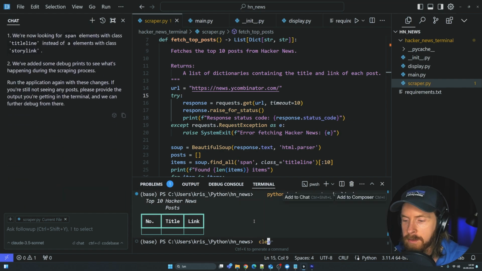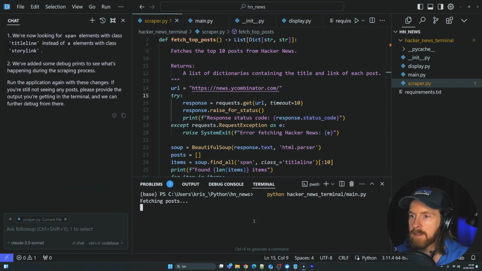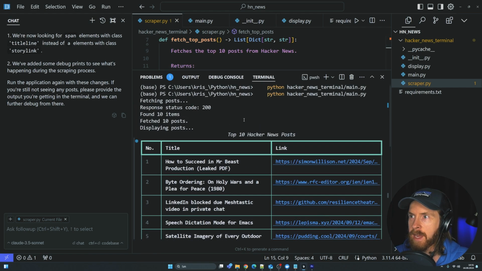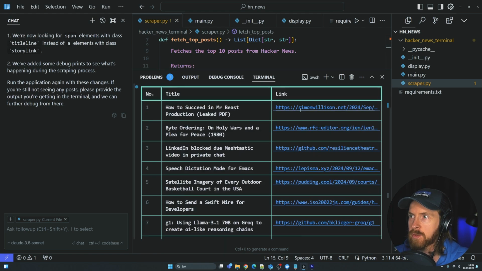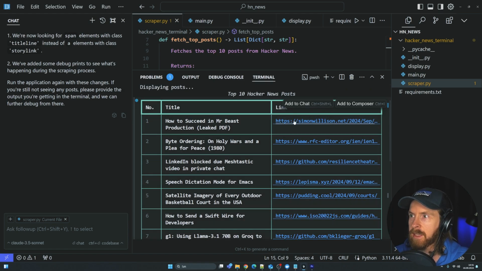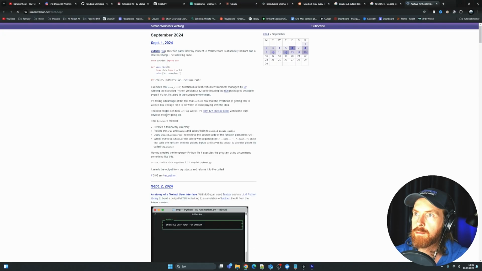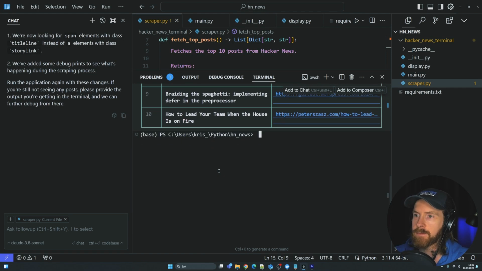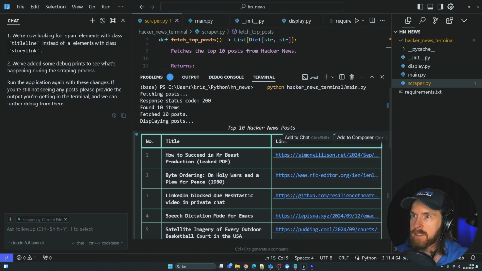Let's see now. So let's clear this. Let's run it. And boom, we got it. So here is our app, right? Top 10 Hacker News posts. We have this link we can follow, right? Okay, boom, we got it. So that was pretty cool. So yeah, seems to be working pretty nice.